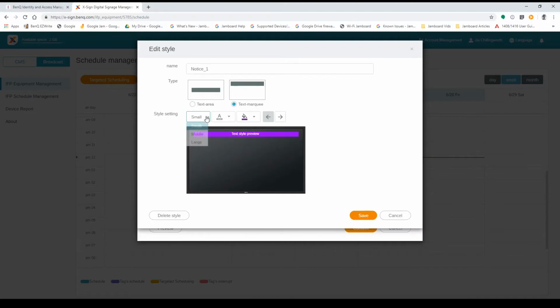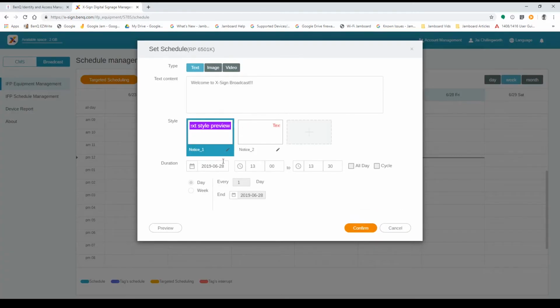Under Style Setting, we can change the size of the font, color of the font, and the fill area surrounding the font. We can also change the alignment of the text and the direction the text scrolls across the screen. We can also see a preview of what the content will look like as we make the changes too. In duration, we can select the date, the time, all day or cycle options, or we can choose a daily or weekly schedule option too.